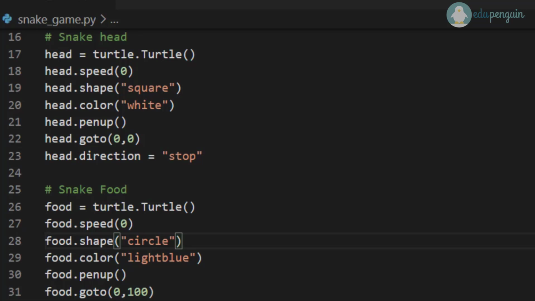Now before we make the snake body, we have to make the food. So making the food is very simple. We're just going to create a new turtle. And so we'll just call that food. You can call it apple or whatever.